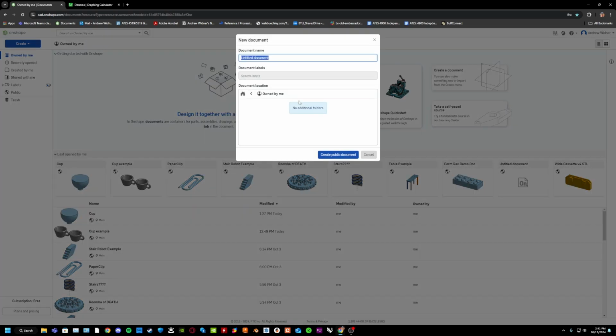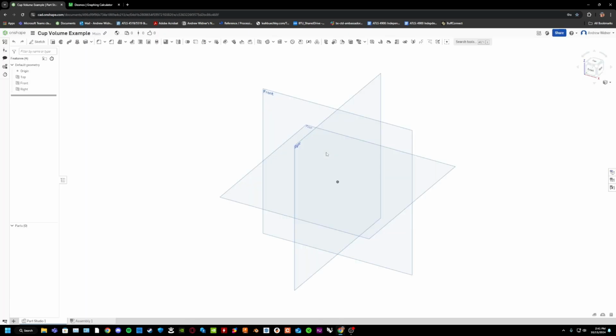Let's call this Cup Volume Example. Create our public document. Now the first thing that we're going to do is change our workspace units in OnShape. This matters because we're designing this cup around 60 milliliters. So we want it to be able to hold 60 milliliters worth of water or coffee. Please don't pour boiling coffee into your 3D print. It will melt. But you're going to fill it with water, and you want to make sure that it fits the right amount of water.